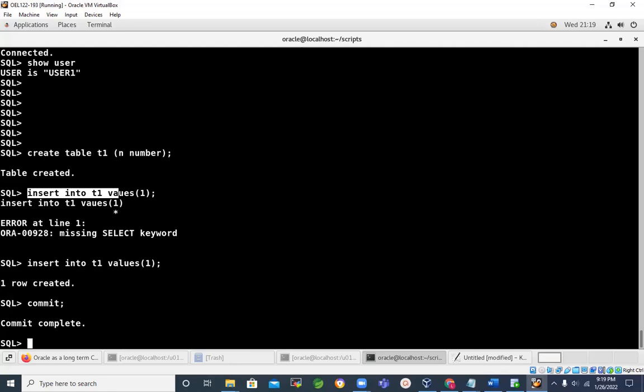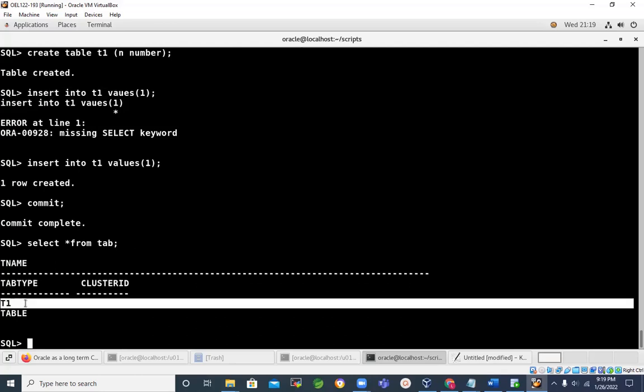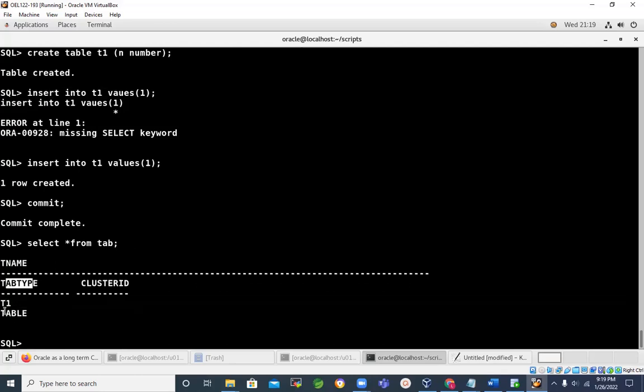Now this fellow will have select star from tab. Tab will give the set of objects belonging to the current user. He is having T1 only, the table type. That's all. That's the current user. So now his schema has been created because there's only one object in his schema.